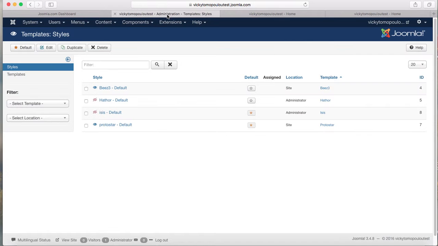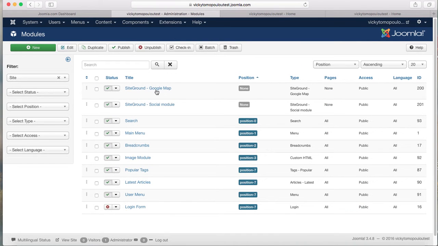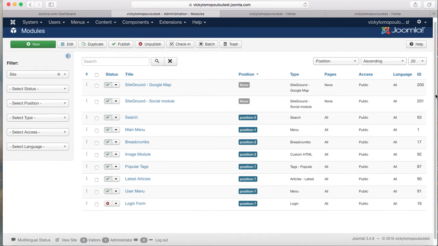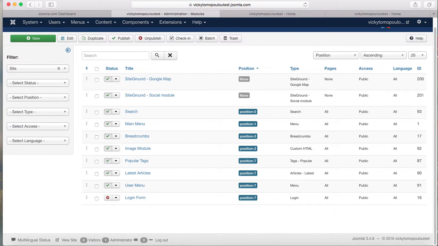So let's go back to the back end, where I'm going to get out of here now and go to find what I'm looking for, the modules. Remember, the module I'm looking for is in position number 3. By clicking on modules, I have a list here with all the modules used in this template. And this column here shows me the position of every one of those modules. So I'm looking for the module that lives in position 3. Here it is. And so this is the image module.